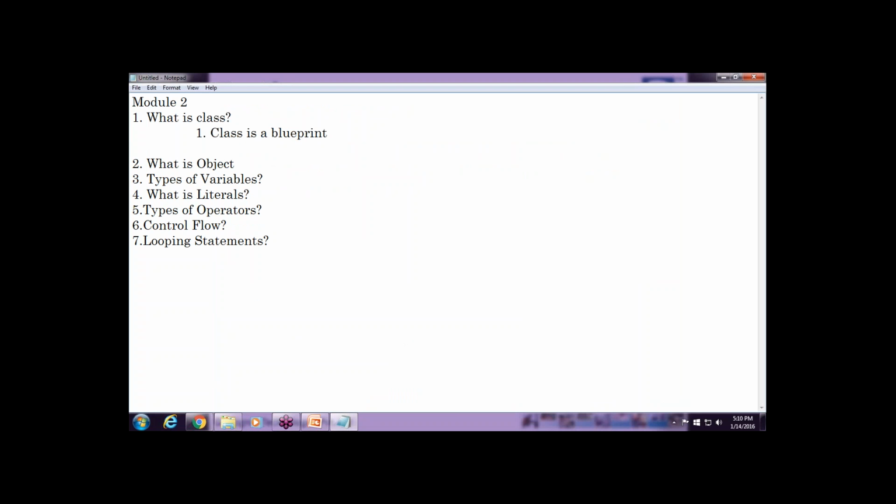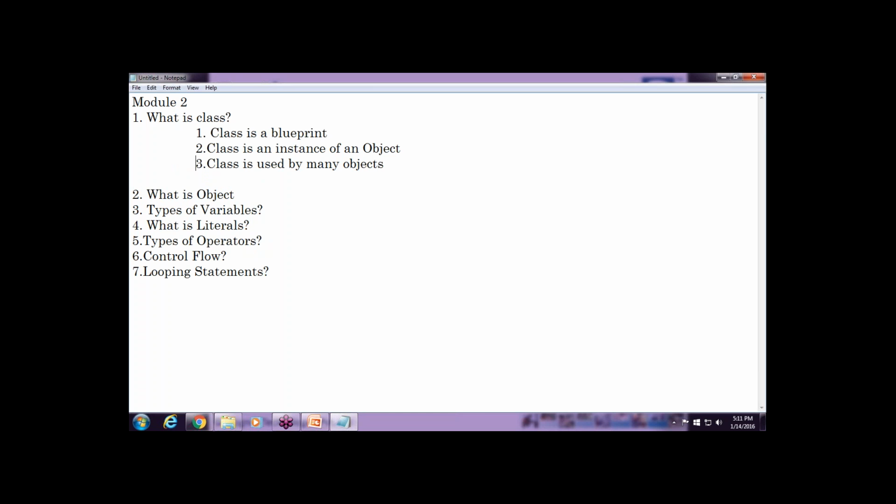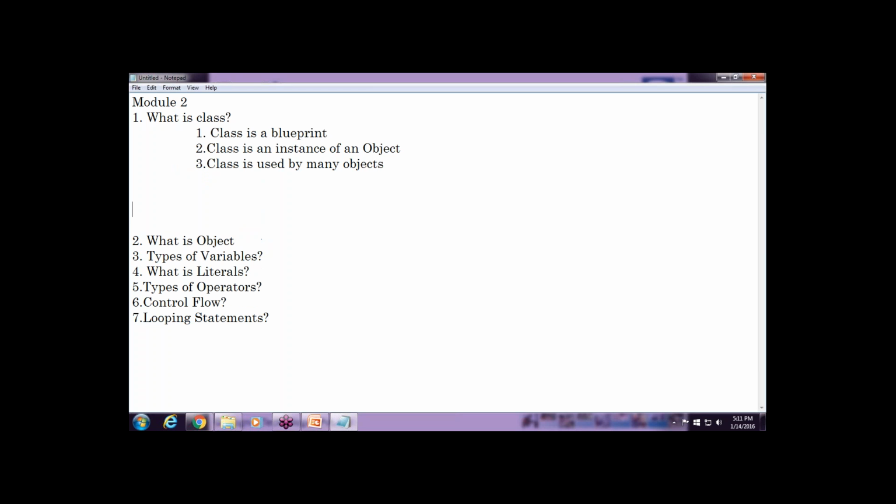So what definition will be provided for a class? A class is a blueprint, a class is an instance of an object, and a class is used by many objects. Let us consider one example here.